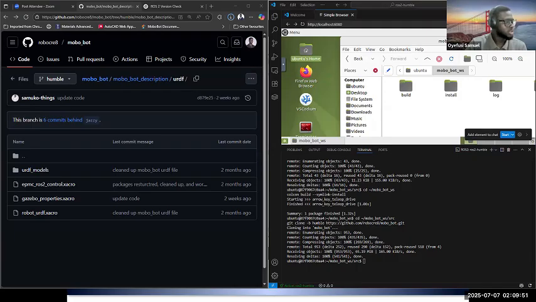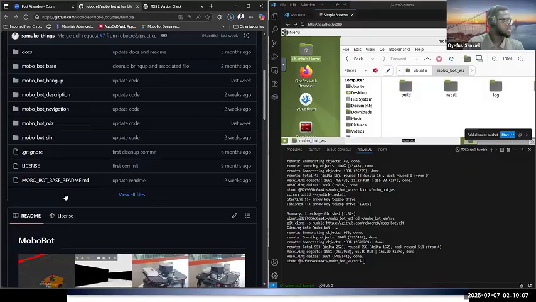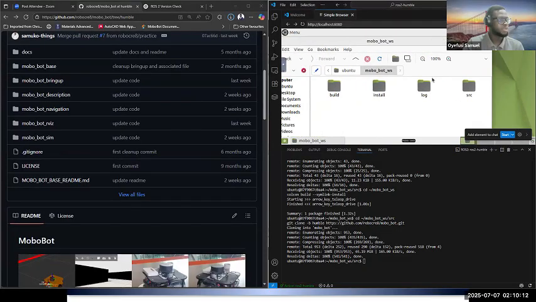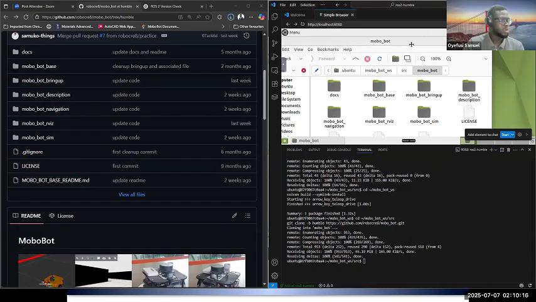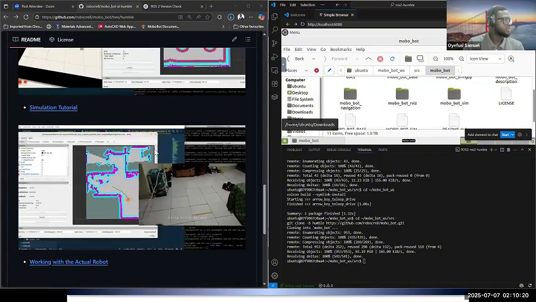All right, so let's move. Okay, done. You can see on my screen, receiving objects done, resolving deltas done. So it means we've been able to clone. Now in our workspace, what we have is in this load, it's in our workspace now. I'll show you in src. In src we have exactly this, the mobobot. Can we all see? Everything in this repo is here.